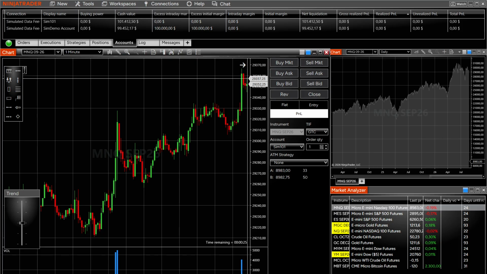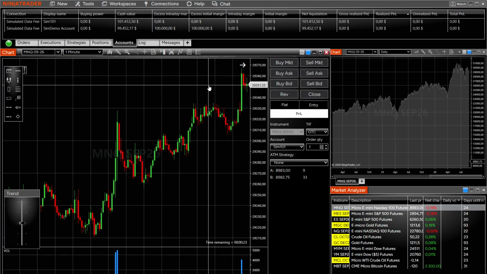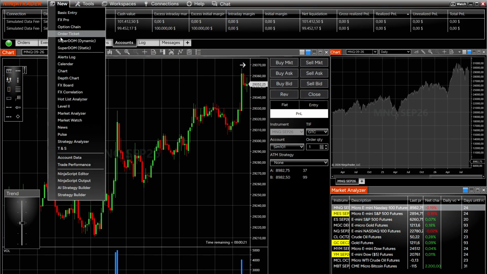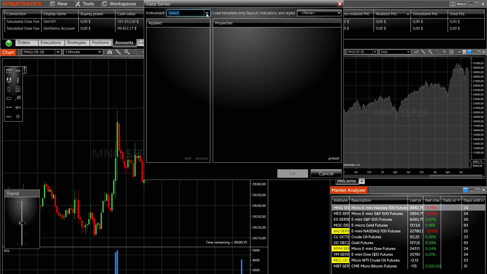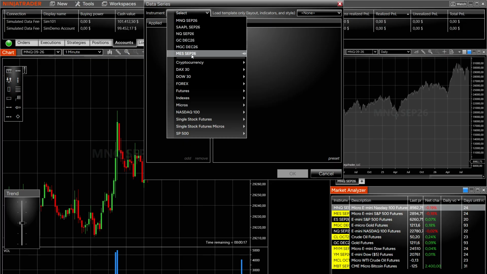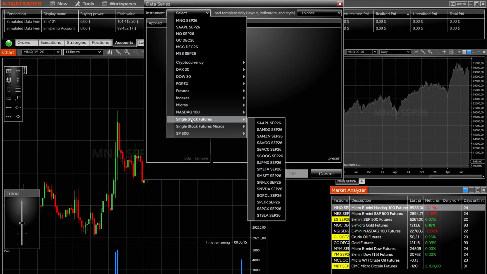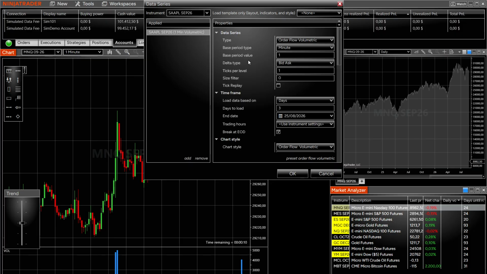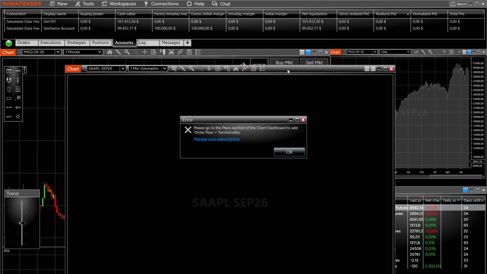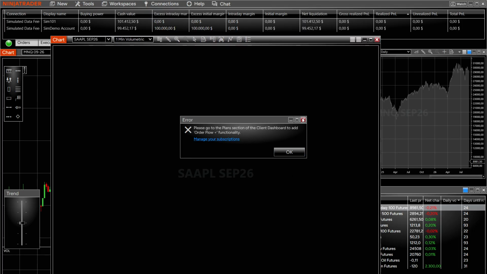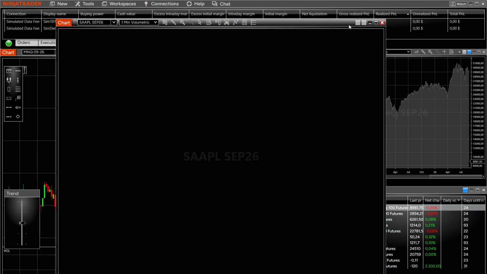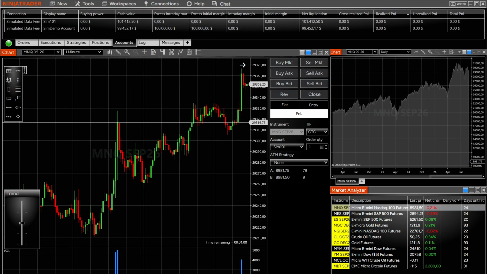So if you go and use the chart, let me show you first how to do this. Now you have to go and click on the new and then of course chart. And then from instrument, you want to go and select whichever future you want to trade. So if I go to single stock futures and I select, for example, this one, I'm going to click on it. And then here you can do some properties if you want to and hit the OK button. That's going to open up the chart just like this. Now I don't actually have the subscription, so that's why it's not showing. But in your case, it's actually going to show the chart.